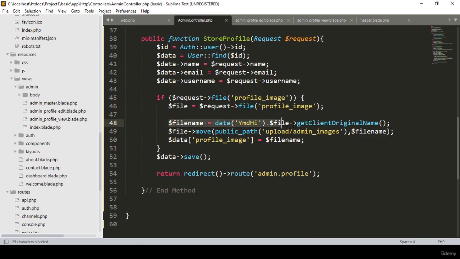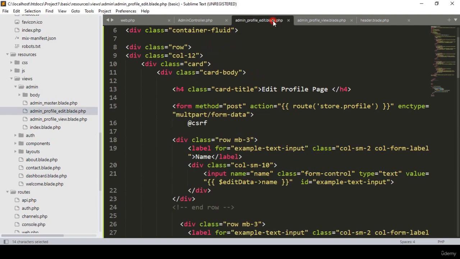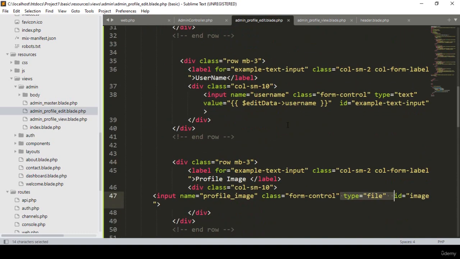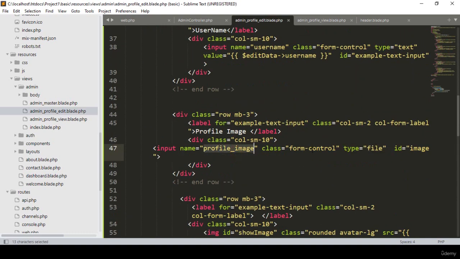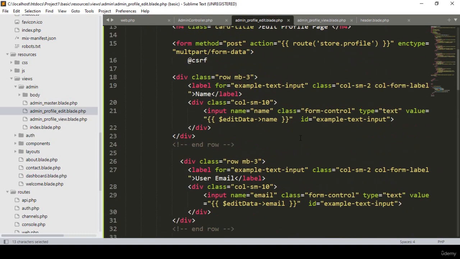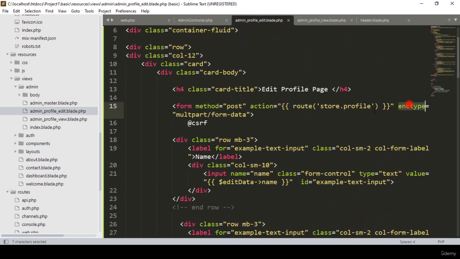There is a date. Everything looks perfect right now. It will be uploaded, that move to the public path upload, and then admin images. Here everything is perfect. Now there is a profile image. Also that is our profile image. Everything is great.